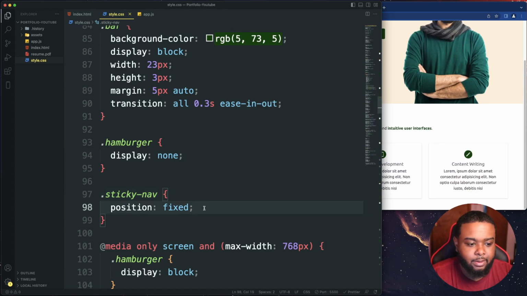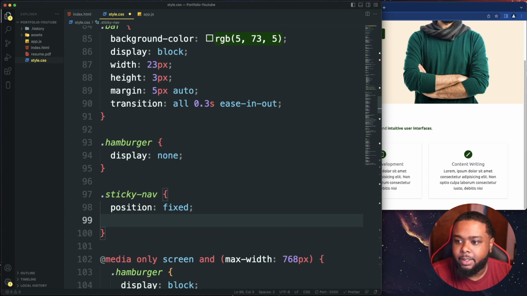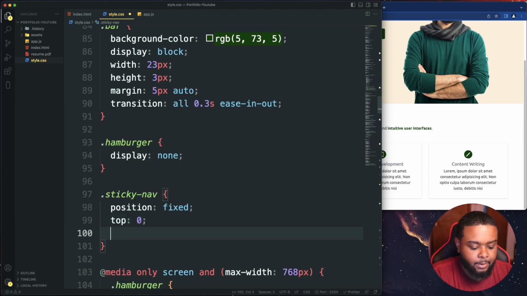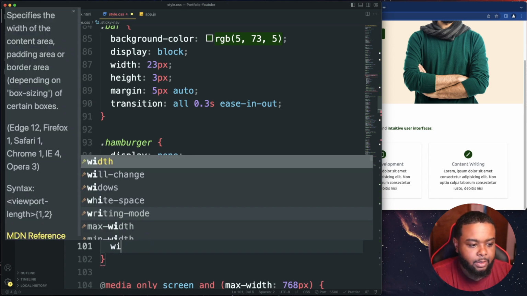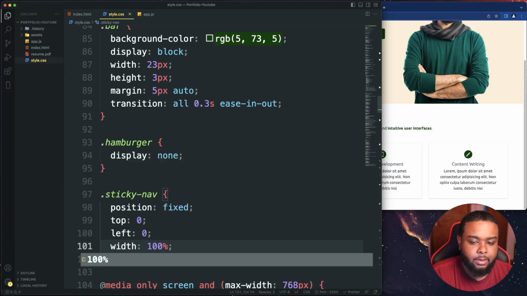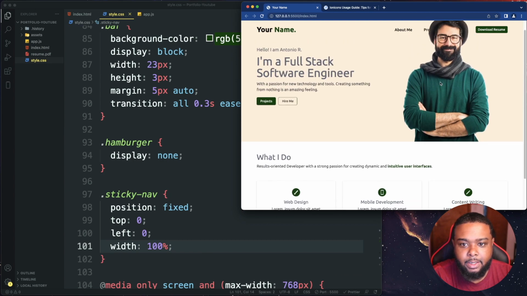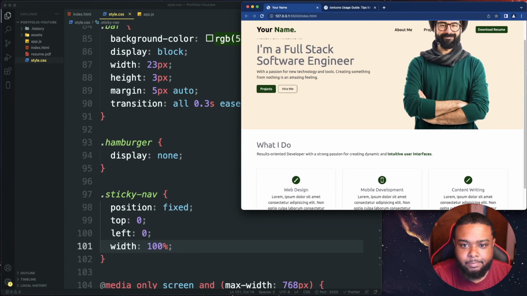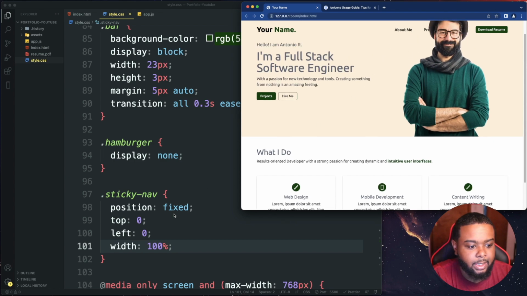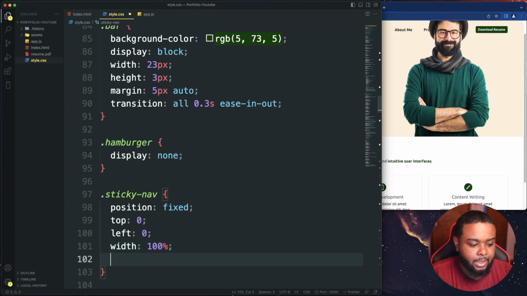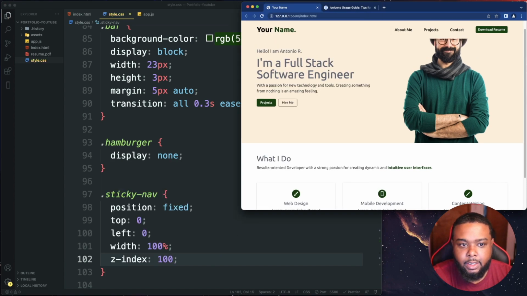Now we can actually start styling it up a bit. So we're gonna do a top of 0, all right, and do a left of 0, and do a width of 100%. And with that, we should see it perfectly now. But as you can see, we gotta change the color, and we also gotta add a z-index of 100, like that.